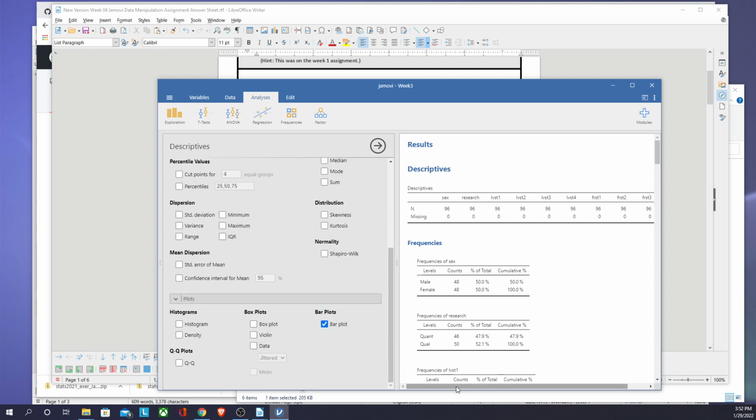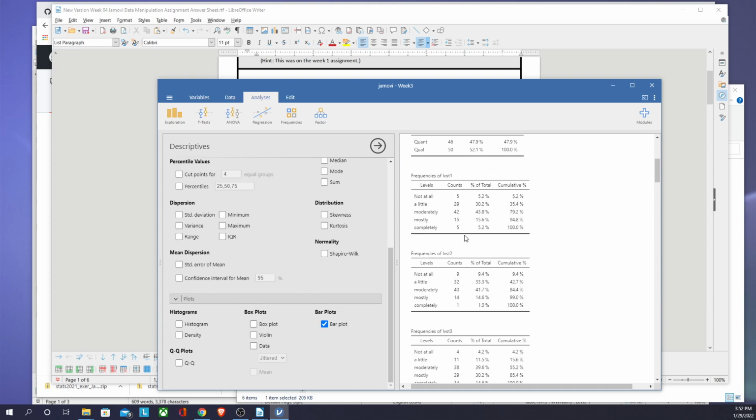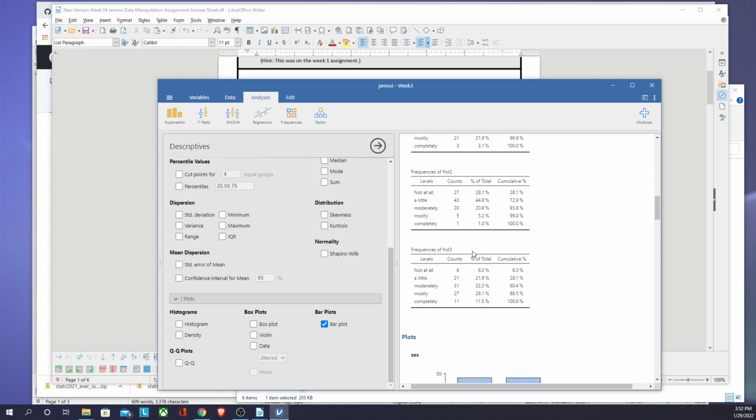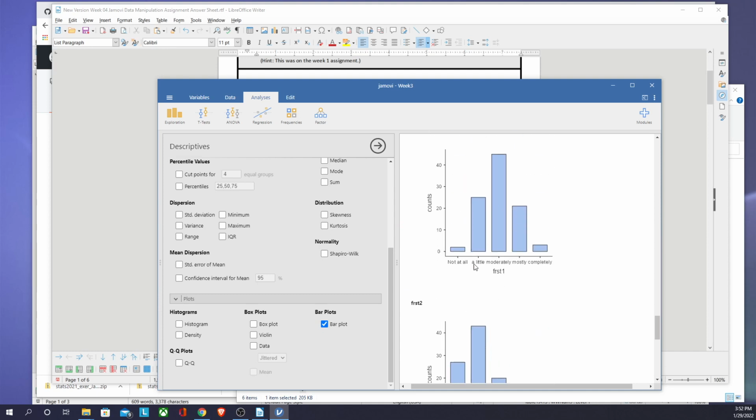And if we look at these, we can see that none of them have missing data, and we have counts of 96, and then we have our different levels on each of the variables and what our frequencies and percents are on those. And looking at our plots, they look pretty good.